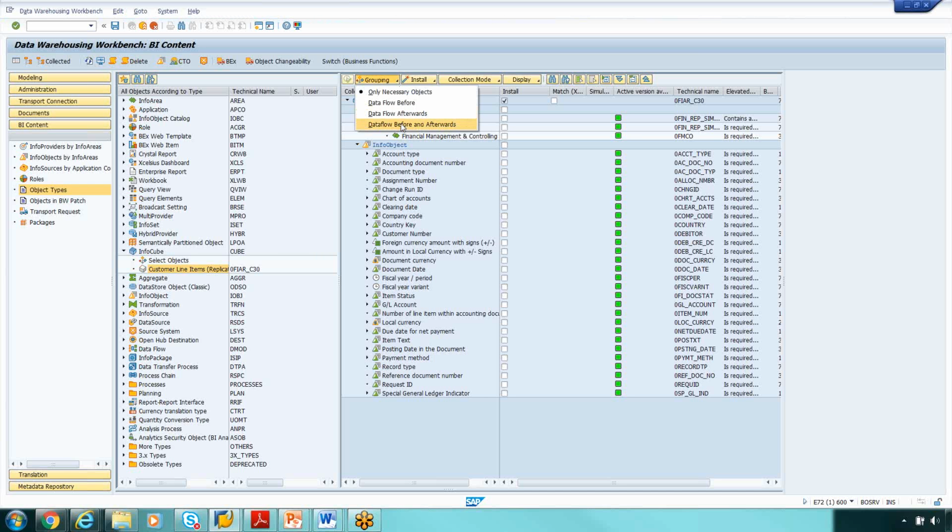And there is also before and after. Before and after means it's going to bring everything, anything before the info cube, like DSO, data source, and the transformation, and anything after, like multi-provider, everything. For simplicity, we need only the necessary objects, right?